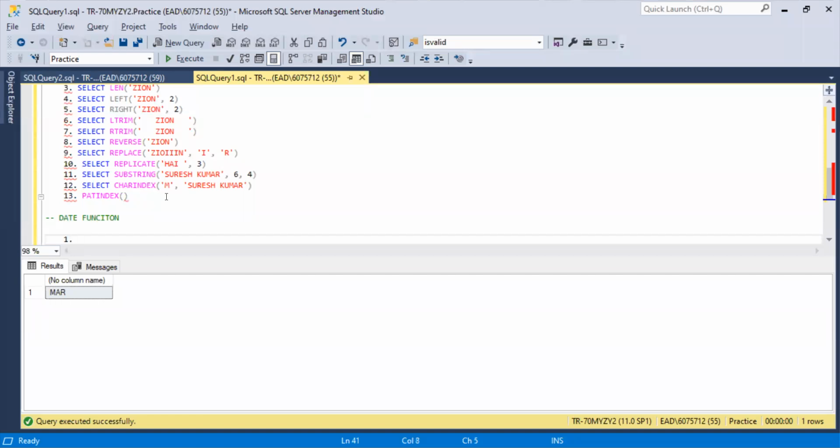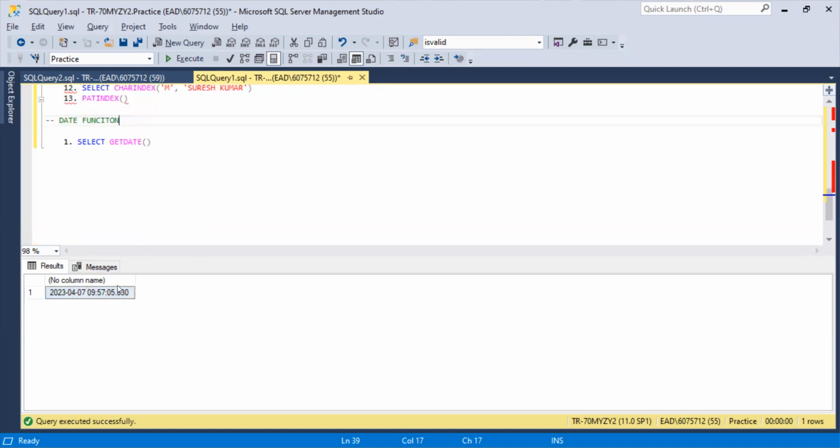The first function we have to use is GETDATE. GETDATE will return you the current date and time. So this is today's date and time.